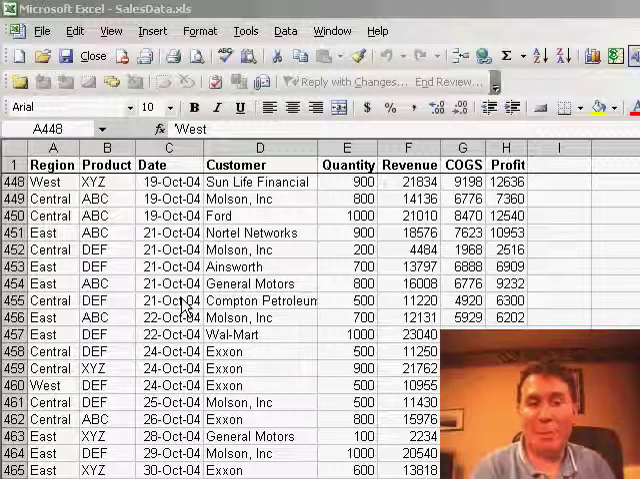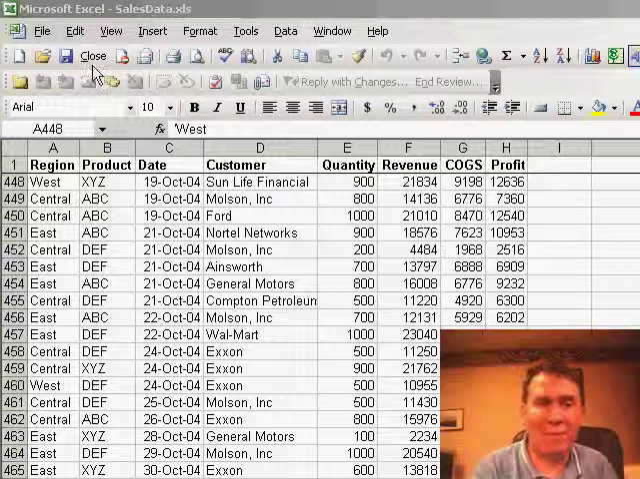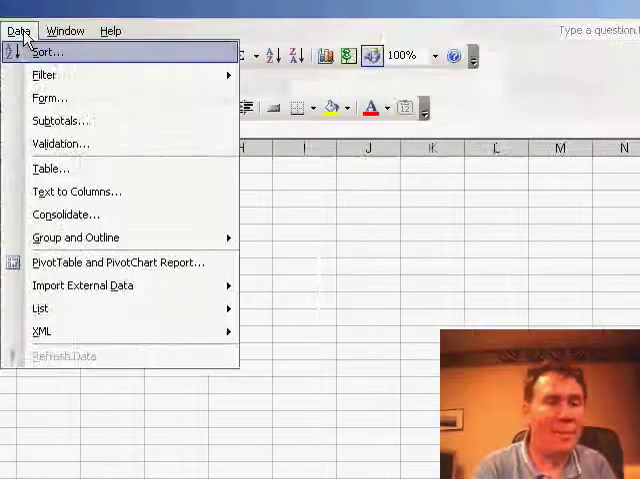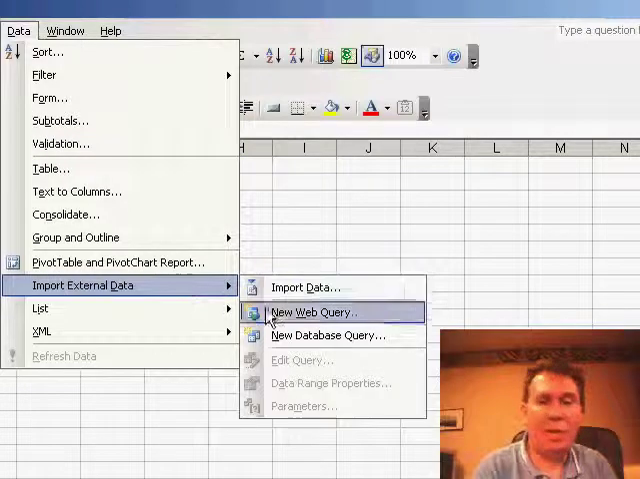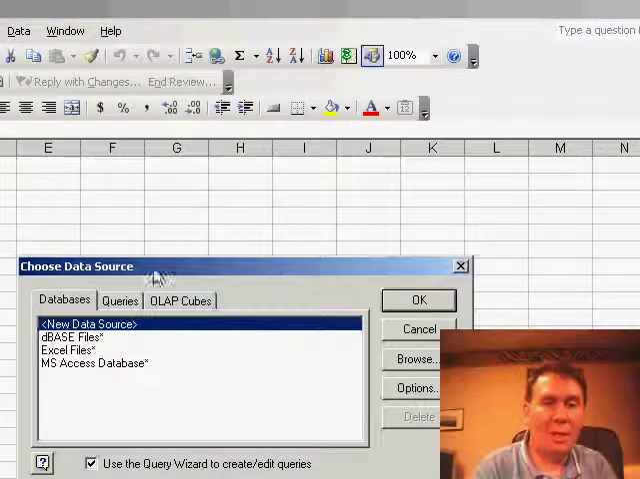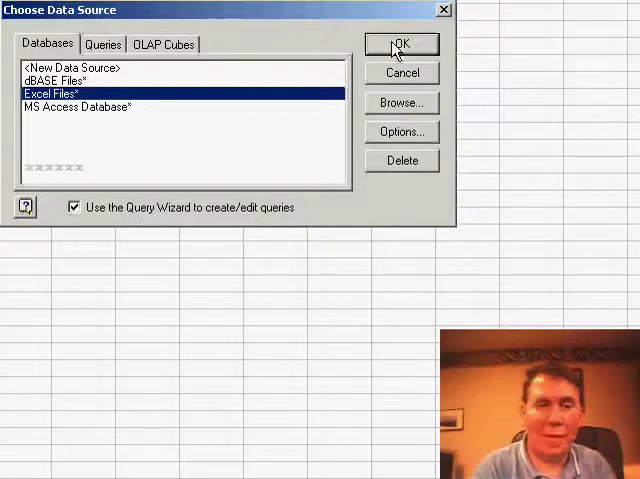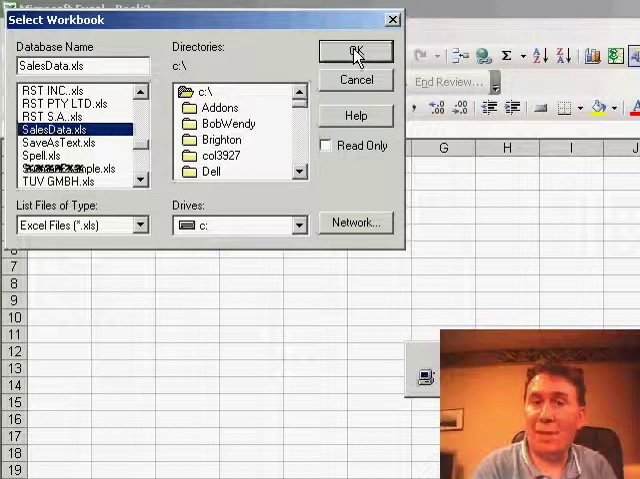So we have an Excel file here with many columns and rows. I'm going to close this file and just start from a completely blank workbook. We're going to go to Data, Import External Data, New Database Query. Choose that our data is coming from an Excel file, click OK, and browse to the Excel file.